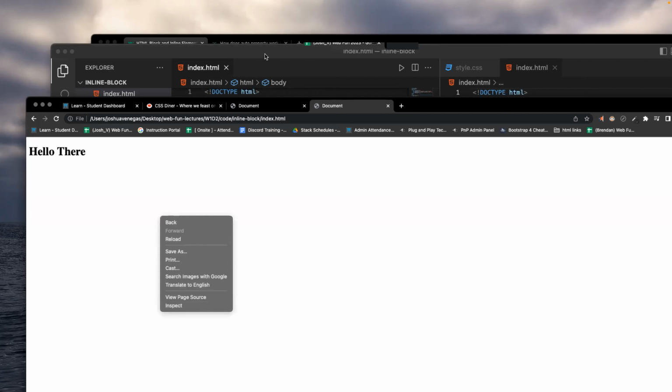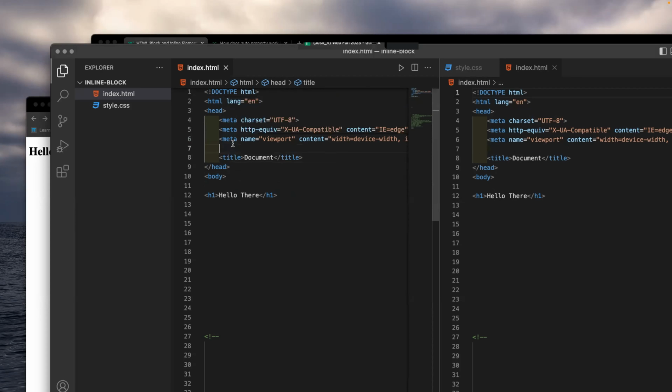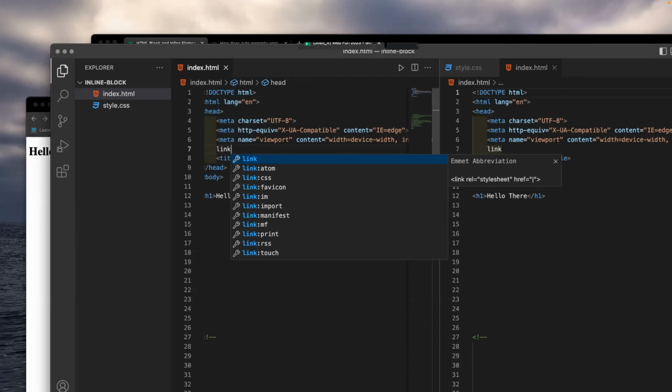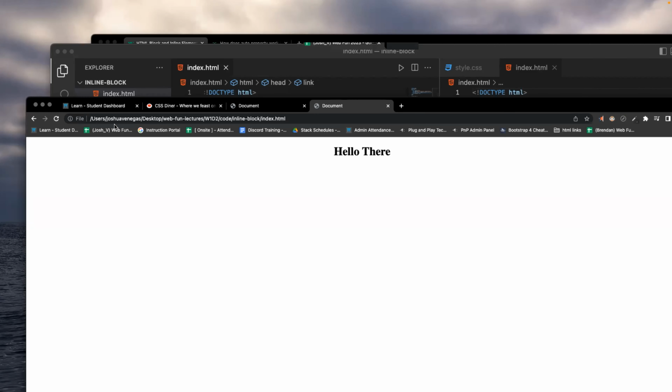Did you link your style sheet yet? Yeah, I was gonna say I didn't see. Oh, that classic mistake. I was testing you guys and you guys found it. Just kidding. That was my mistake. And now it's in the center.